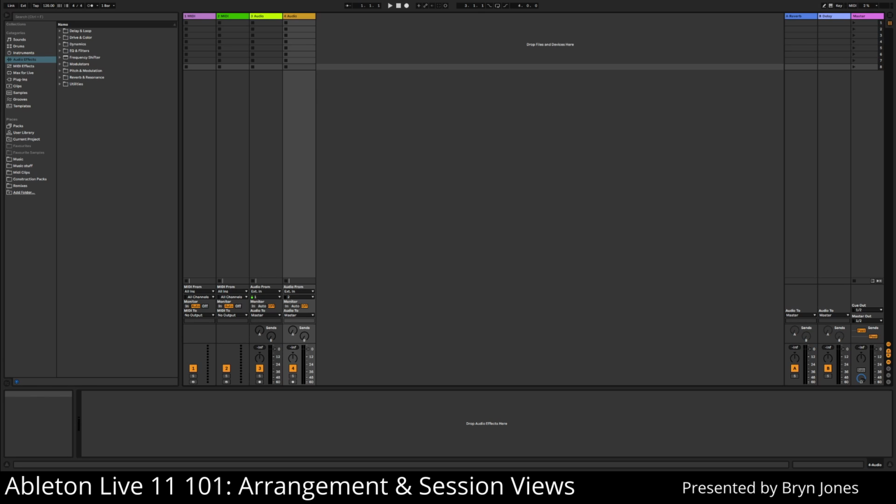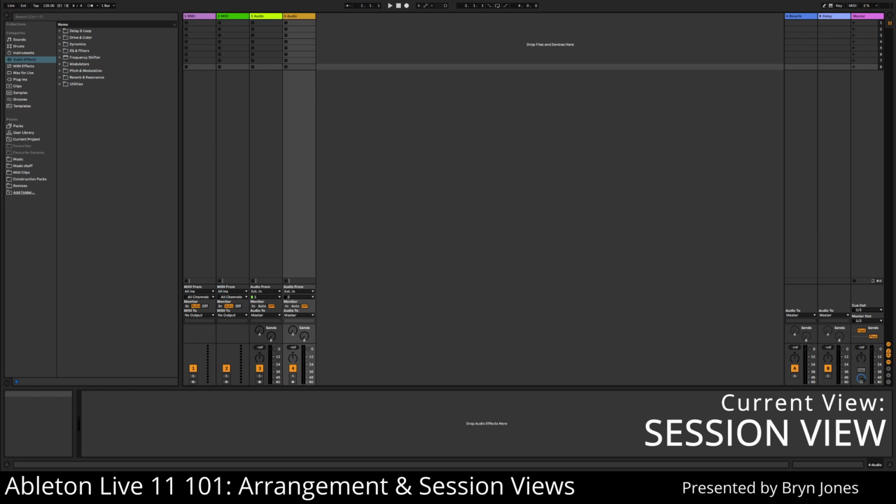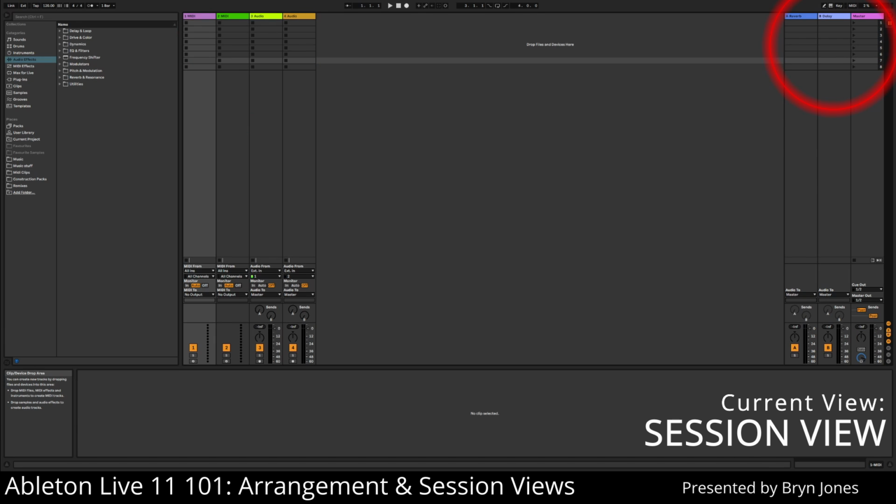Now, Ableton is split up into two main views, the session and the arrangement view. Right now, we are in the session view, denoted by the MIDI clips that you can see over here, and the reverb, delay, and master over here. The session view is an intuitive way to start making music right away.